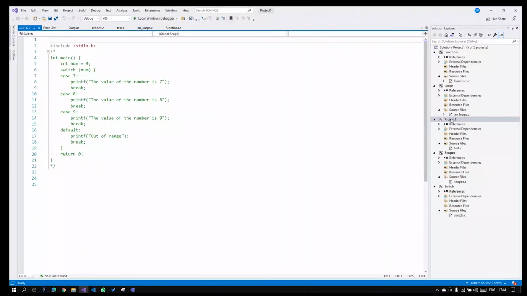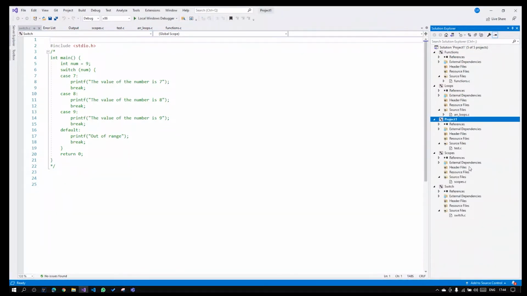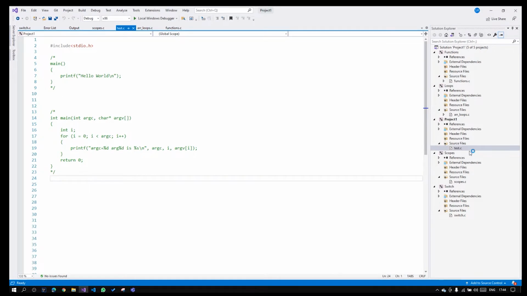So when you take project one, I'm making this project one and setting it as a startup project. In this way, when you run, exactly project one would run. I have many projects under this solution, so I have made a few of the projects over here. The first statement is hash include stdio.h, and this is the main function. As we all know, this is very simple to understand. It just prints hello world.